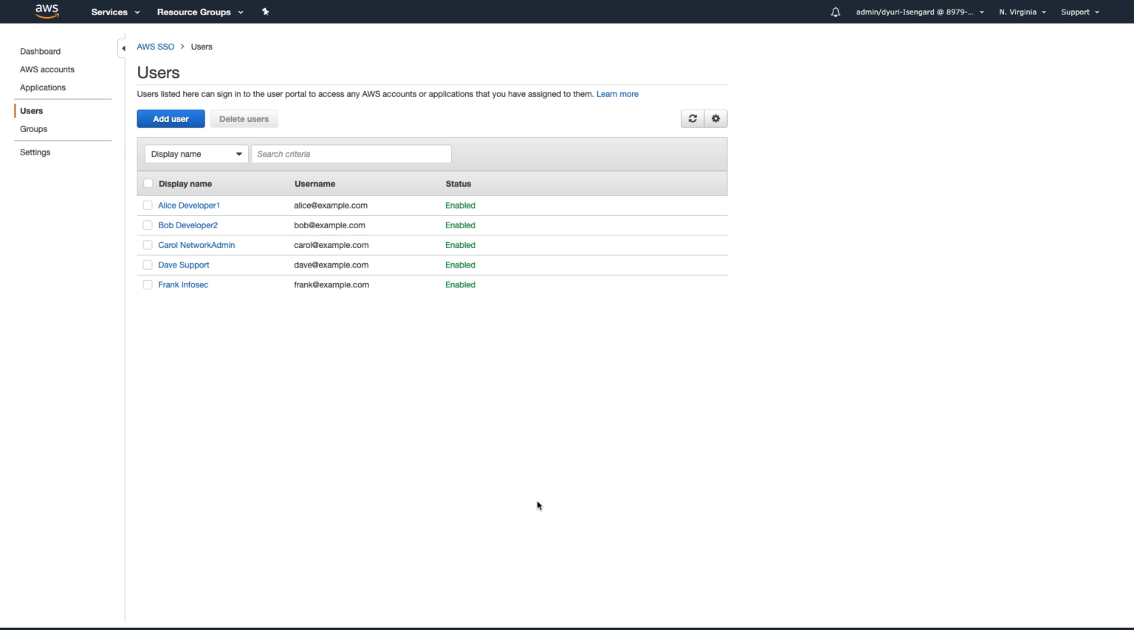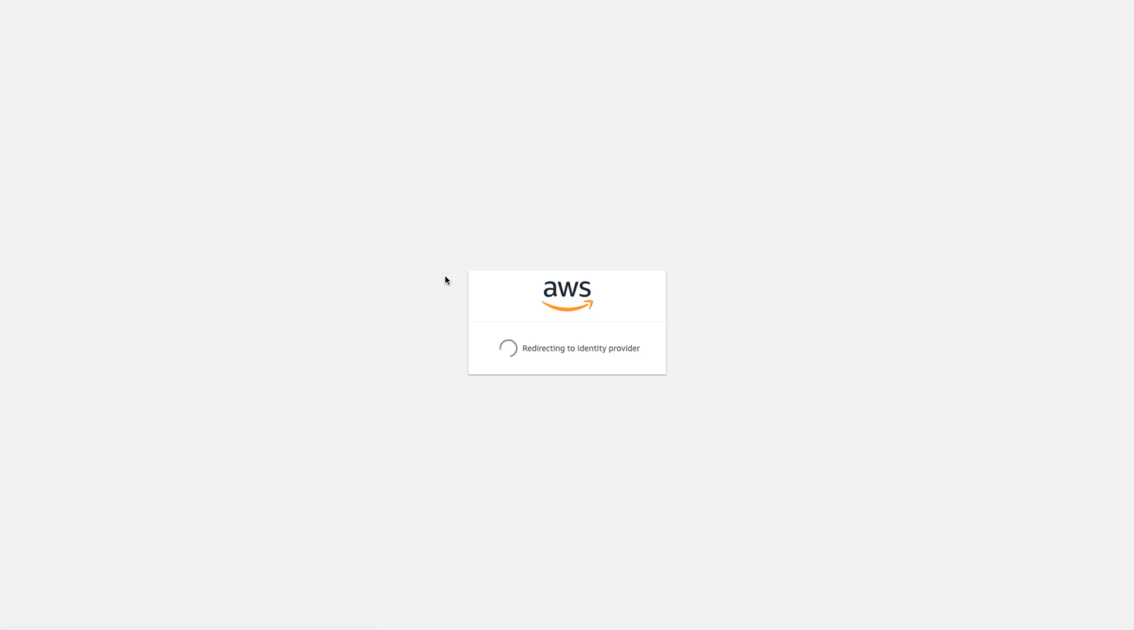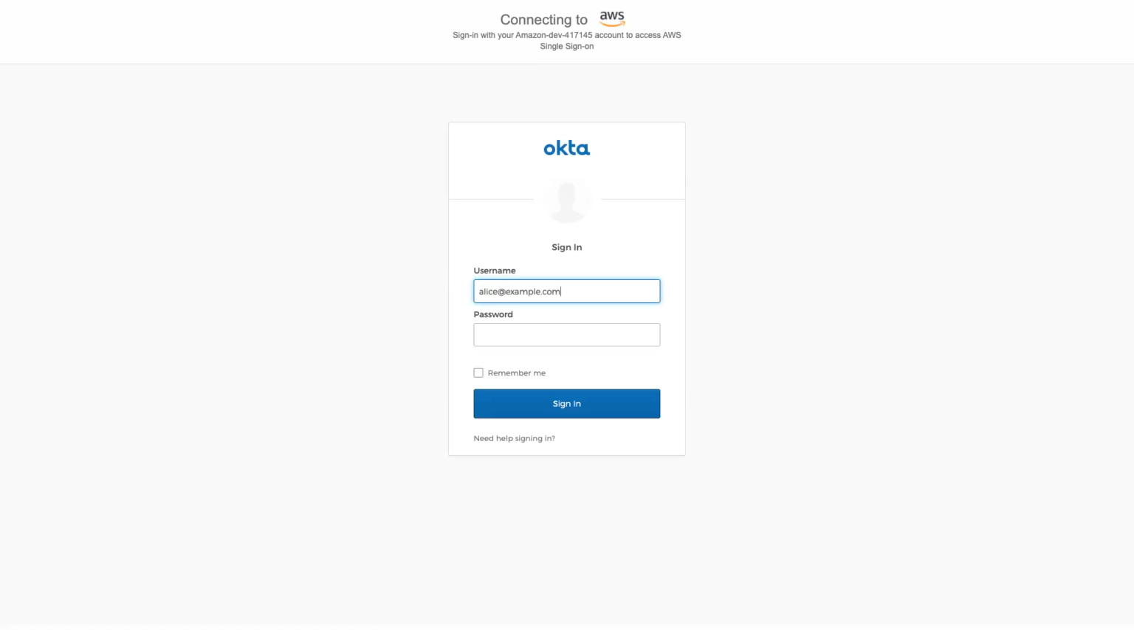If this had been a new installation, my user store would have been empty. I would add the users manually, making sure that the sign-in names match what is in my IDP. For demonstration purposes, let's just pretend I manually entered these users and groups. At this point, as an end user, I can go to the AWS SSO user portal and sign in with my Okta user experience and perform work on the accounts and applications assigned to me.